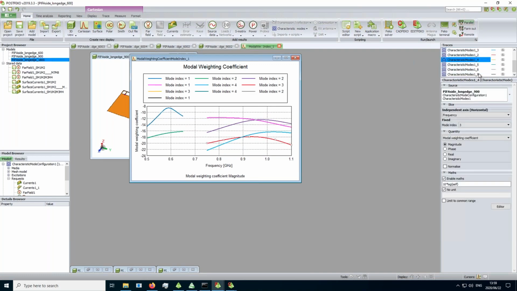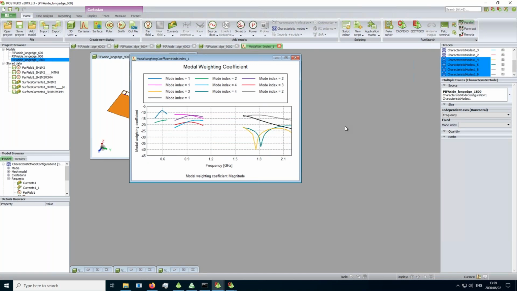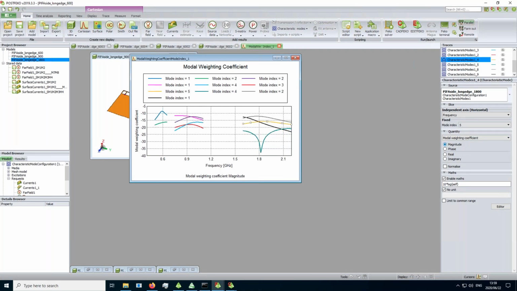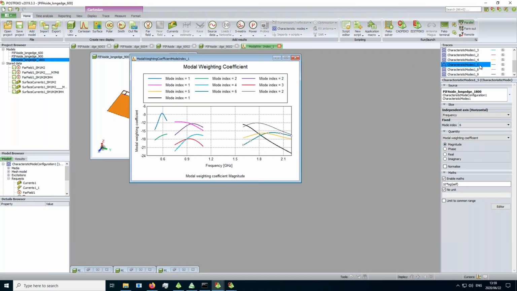Going to duplicate again, and now finally our 1800 megahertz band. So here, let's just check the ordering. Okay, so if we look again at our threshold, both yellow and green are below the threshold, so we can start climbing down the indices to see, okay, that one works quite nicely. We've definitely got a contribution. Mode 6, also very nice.